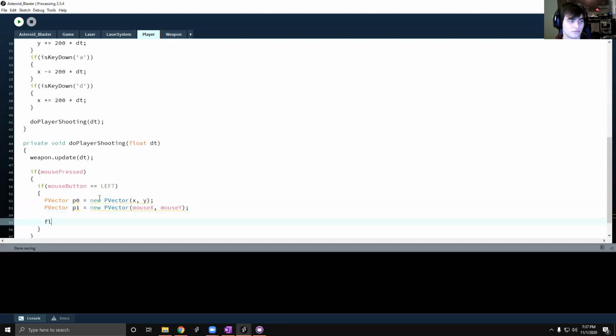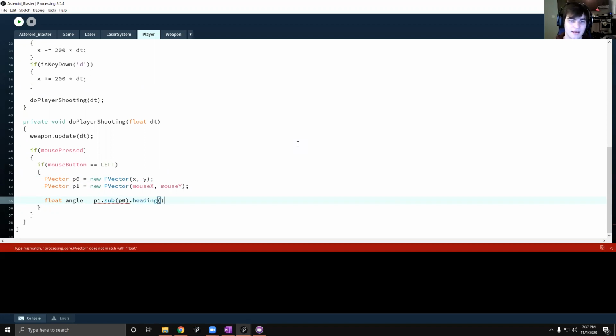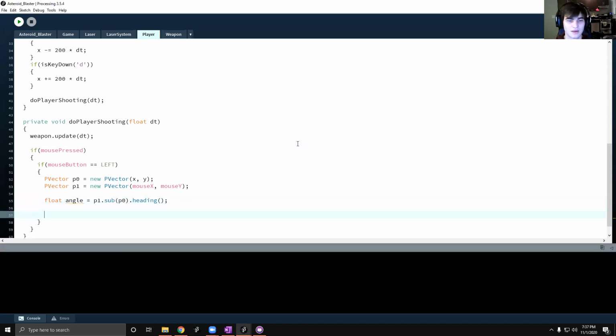And then to get the angle, what we do is we're going to do p1 minus p0. So that'll give us the vector pointing from the player to the mouse. And then we're going to use a method to get the angle between them. So we can do this by saying p1 dot sub p0. This will give us the vector from the player pointing towards the mouse, and then we can say dot heading. And that'll give us the angle between them. And then now what we can say is weapon dot fire. We can say pass it the player's x, the player's y, and then this angle that we just calculated.